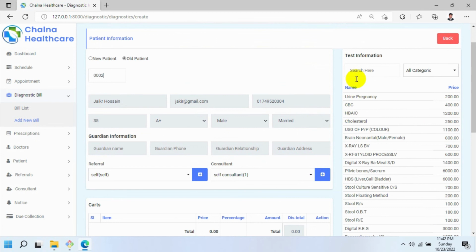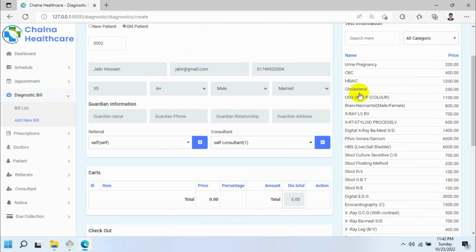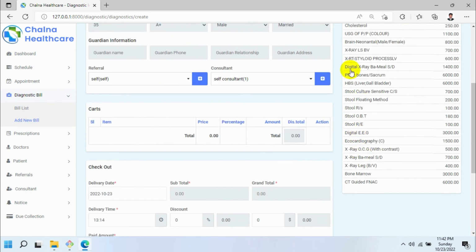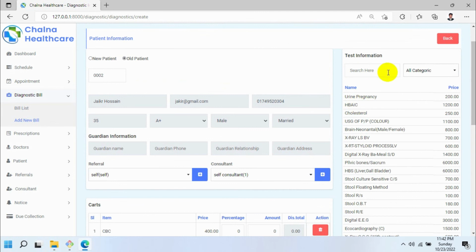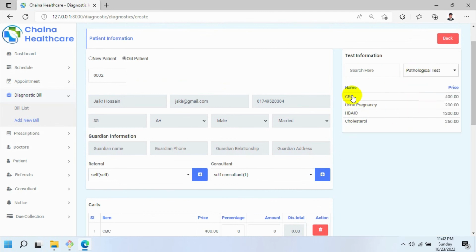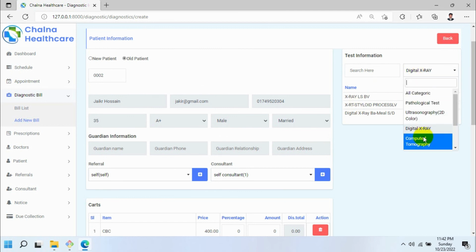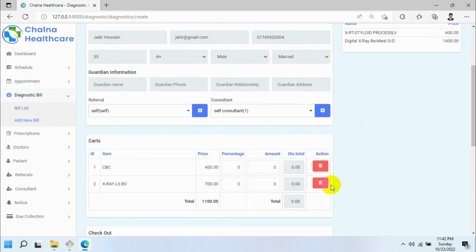Okay, so need to test. Test information is already here. So we search here the test. This is a demo purpose test. So we select CBC, or we select a category, we can choose pathological test. So when we select pathological test, CBC, urinary pregnancy, SBIC. So when we select digital X-ray, the digital X-ray loads. So all categories are here, and we select X-ray.